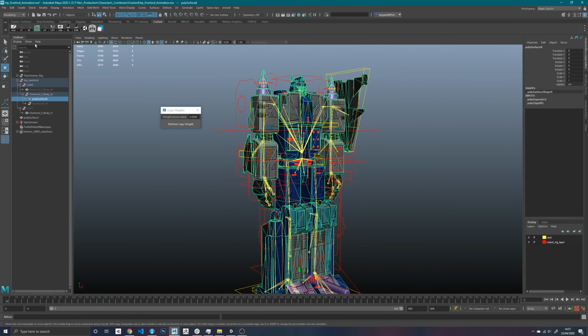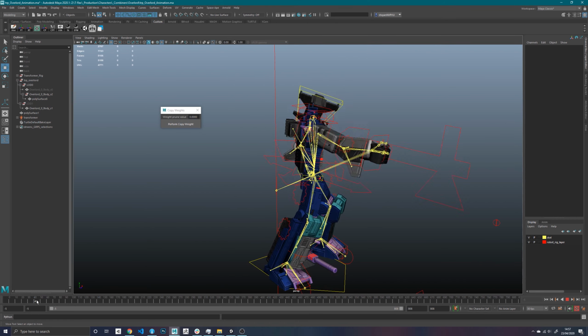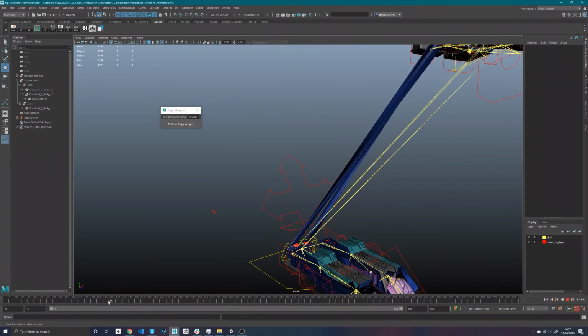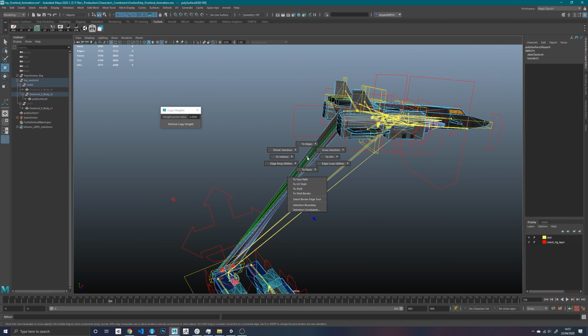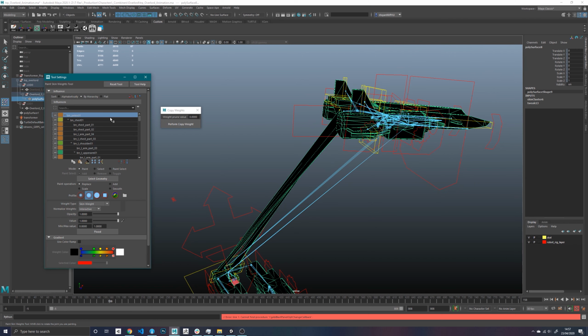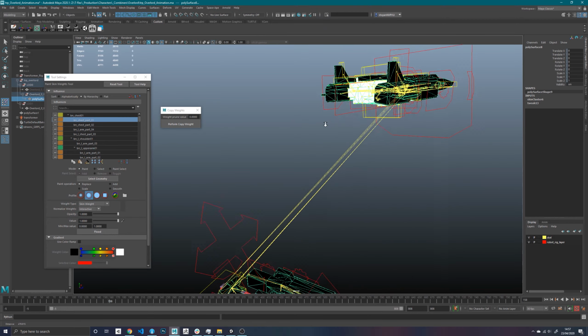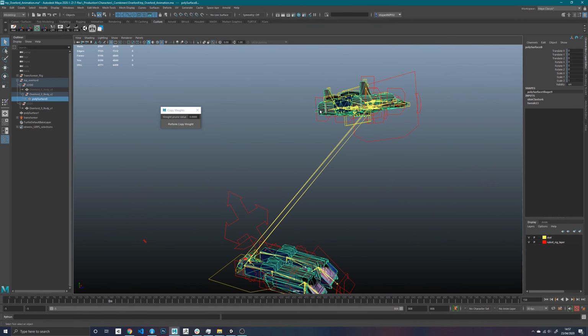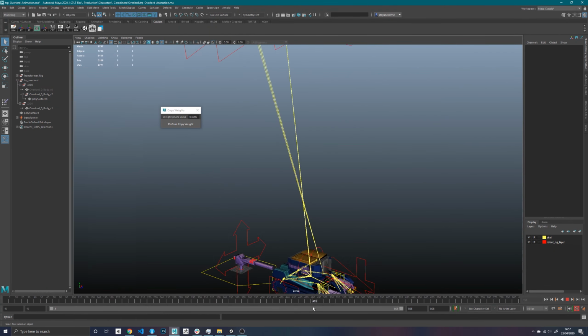Now let's merge the body together. Delete history. Copy the weights from the original body to the new body. Clean up any stragglers. So let's see where these were supposed to be. Oh, this needs to be skinned to the chest. So it looks like that was mostly it.